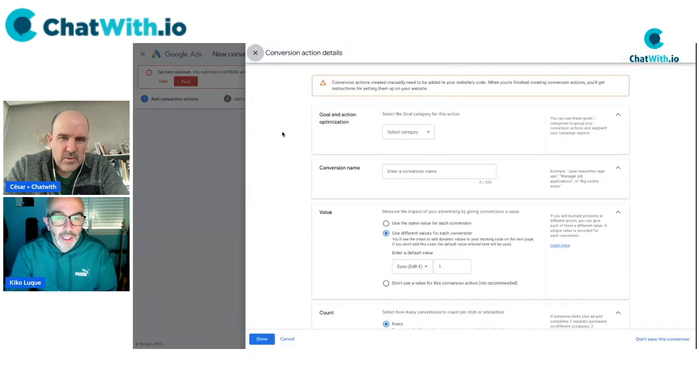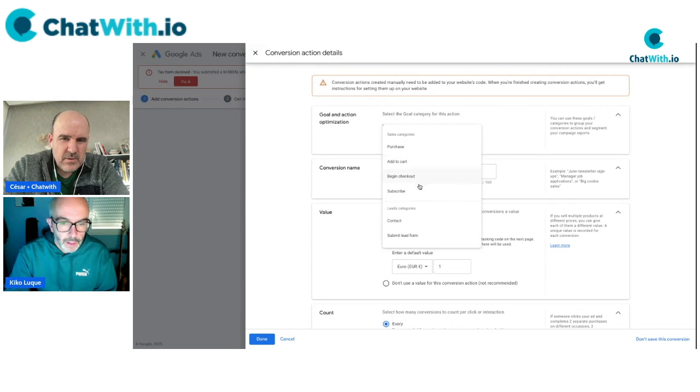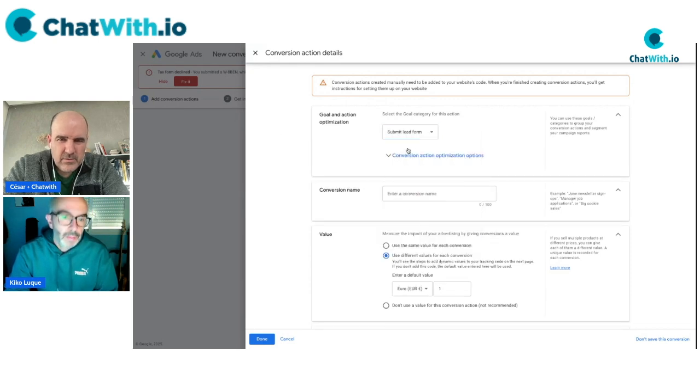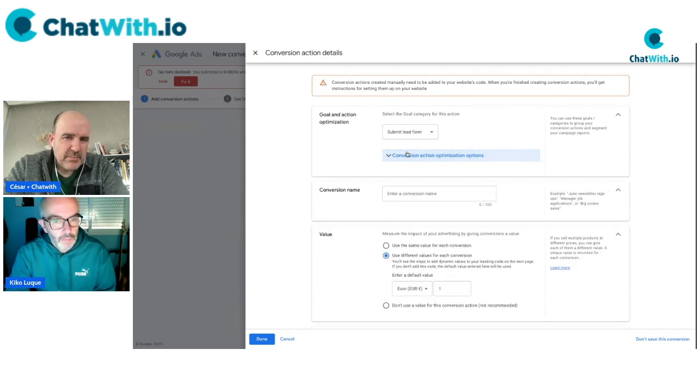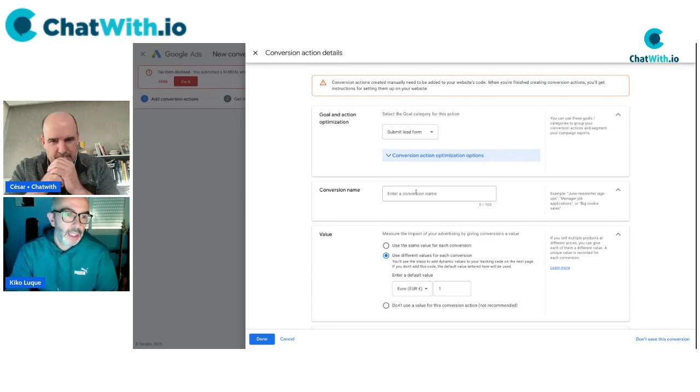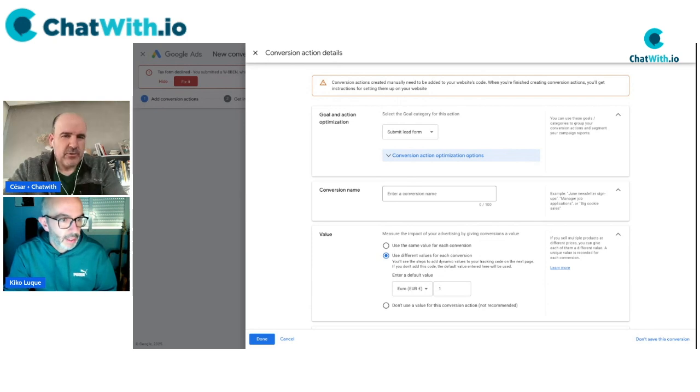Up top, select the category. In this case, it'd be Form or Lead Form Submission in Spanish. The next step asks if you want this conversion action to be primary or secondary. Yes, let's say it's primary because lead generation is important. The difference between primary and secondary is that it could be a campaign goal reflected as a conversion. For the name, let's put any name.